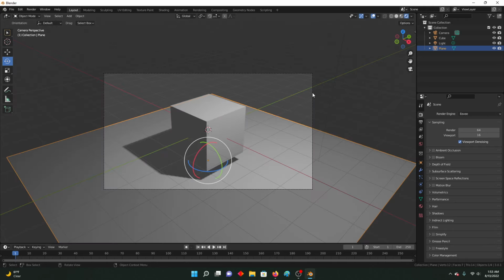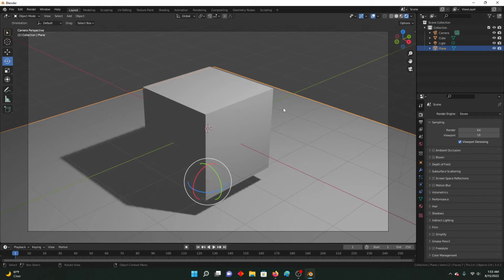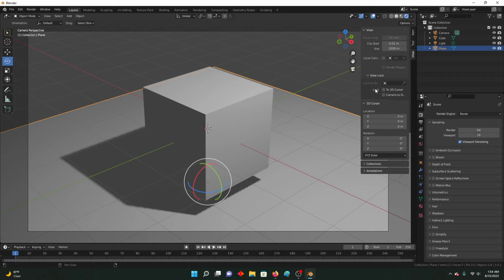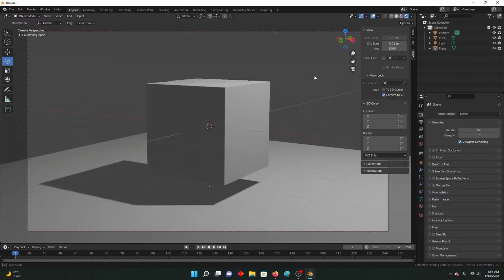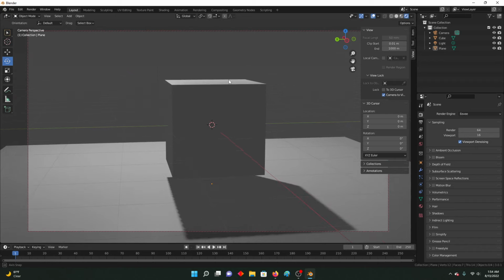So what you can do is I like to zoom in first. So I'm scrolling up on the scroll wheel right now. Then I'm going to press N, and N is going to pull up this menu right here. Go to this tab, the view tab, and then click lock view, camera to view. And so now when I orbit, the camera is actually tracking. So now this is what the camera is going to see when you render.